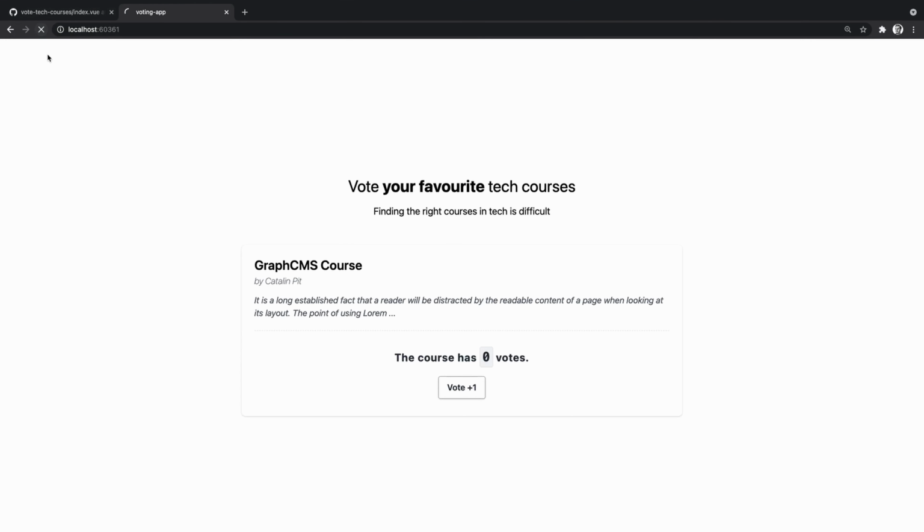Let's refresh the page, and you can already see the course. You can see that we have the course from the database on our application. So you can see that it successfully pulled the course from the database. Let's click on the vote button and see if it works. You can see that the number was incremented and now the course has 1 vote. And if we click again, it will have 2 votes and so on.